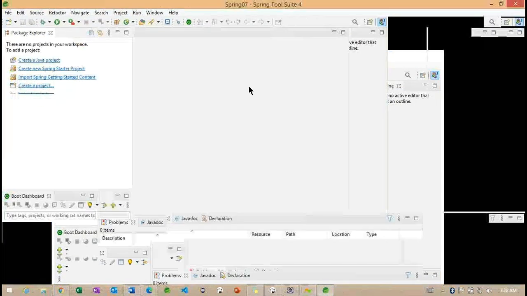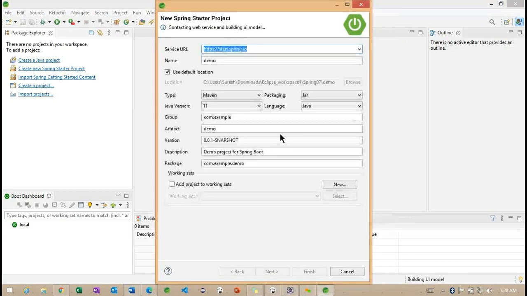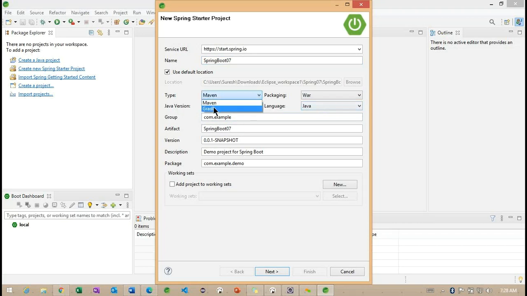So observe here. I will create a simple starter project here. You click on this Spring Starter Project here. Some of the information is going to be downloaded from this URL, and here we can check the Spring Boot version. We can work with Java as the language, and here it supports Maven or Gradle. We can work with Maven.